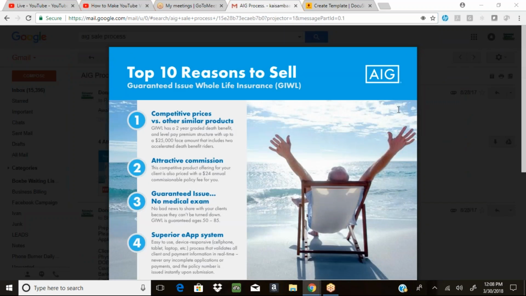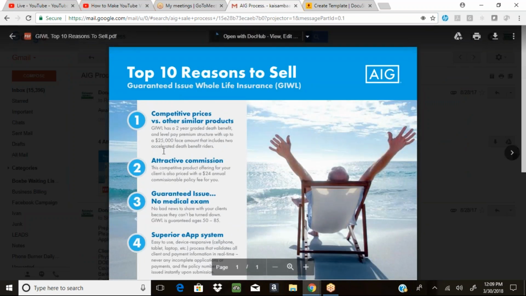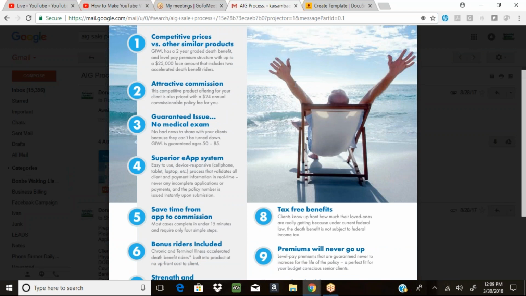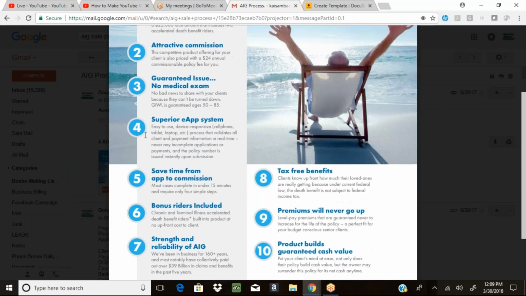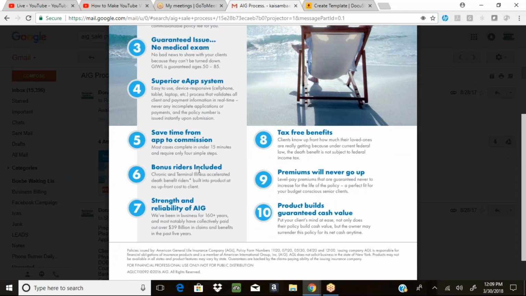Okay, as you can see right here, guys, these are the reasons why you should sell AIG. Top reason why you should sell, it's a competitive price versus all the similar products. It's very competitive in the market. The commission is not that bad. It's a guaranteed issue. No medical question asked. You pretty much don't have to do a lot, but just take the customer's information and submit it. No medical exam. The age is between 50 to 85. It's an EAP system. We don't require e-signature. All we require is a voice authorization for right now.